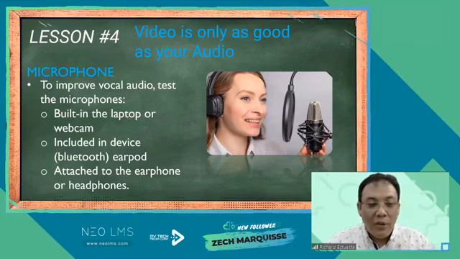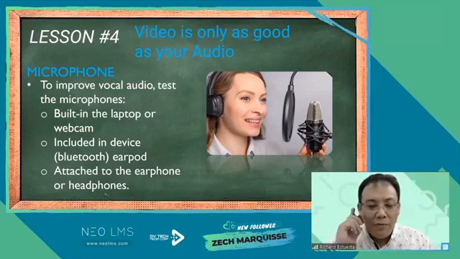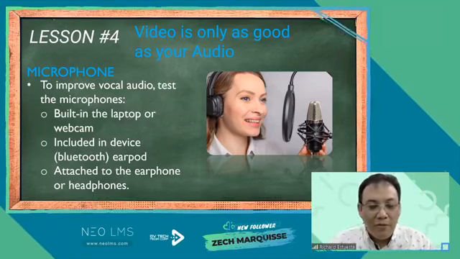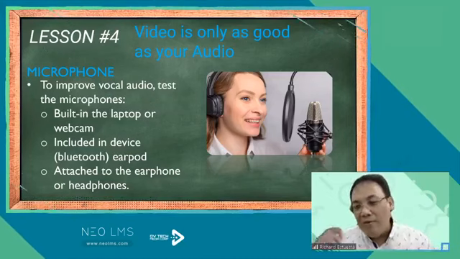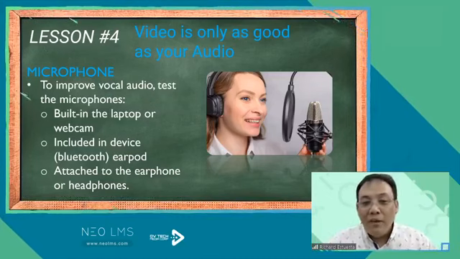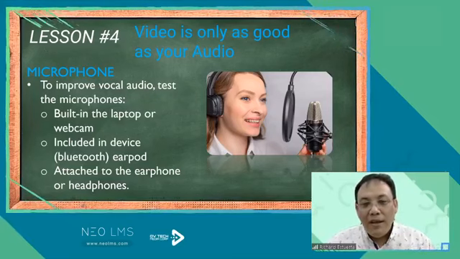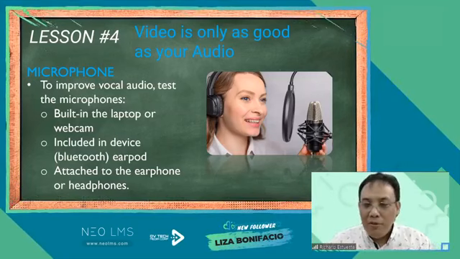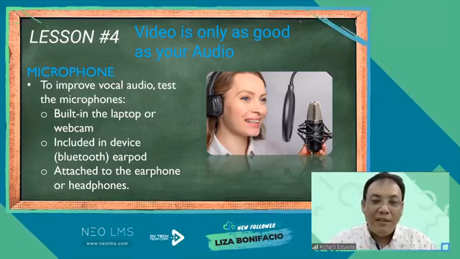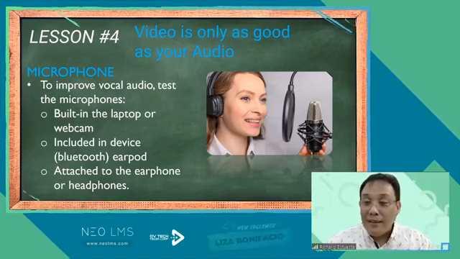It registers very well. It could be included in the device, like your earpods, or something like that. There's always that microphone there, the Bluetooth ones, or it could be attached to your earphones or headphones. Again, you just have to try it out. But what I'm trying to say here is that if you have a microphone to help you capture the audio, it would be very effective in making your online classes better.